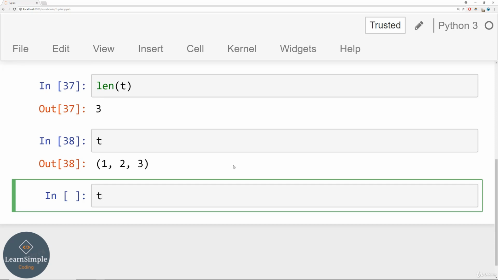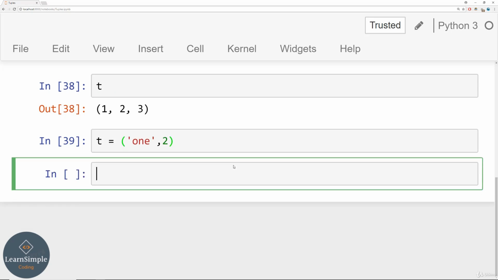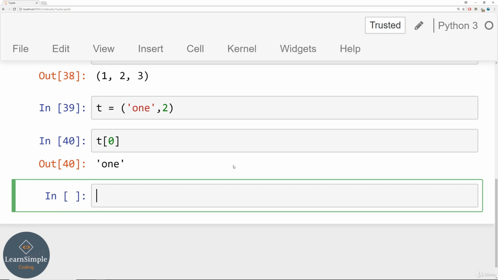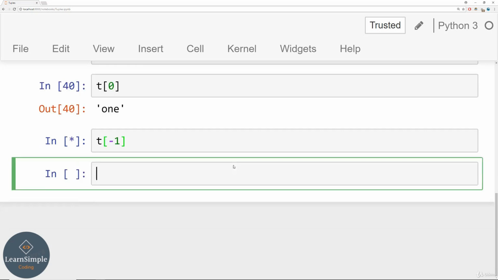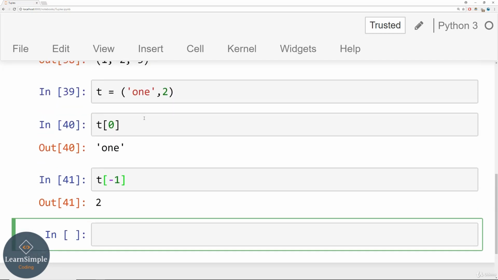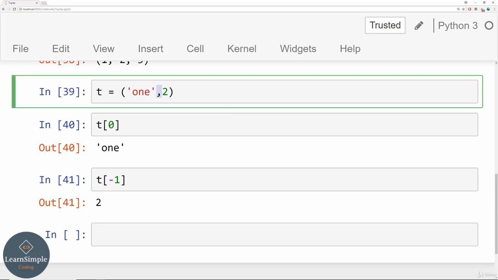Just like a list, it's also fine to mix object types. So we can have a string inside of a tuple along with a number. That has no problems there. And also, just like a list, you can use slicing and indexing. So let's say I wanted to grab that string 1. I could just say, give me what's at index 0, 1 there. I can then also do -1, and I have 2 as a return because it's the last item in that tuple. So far, very similar to a list.